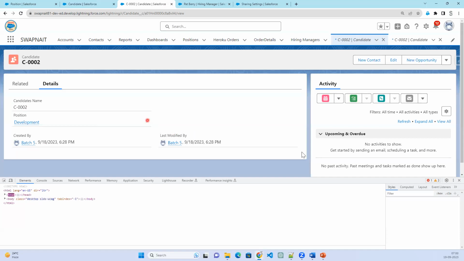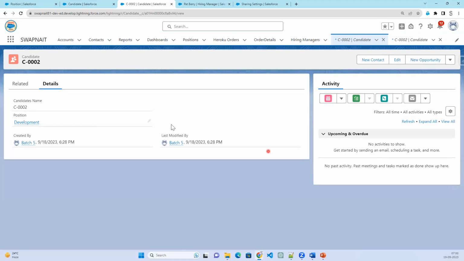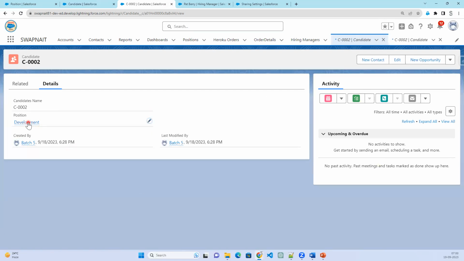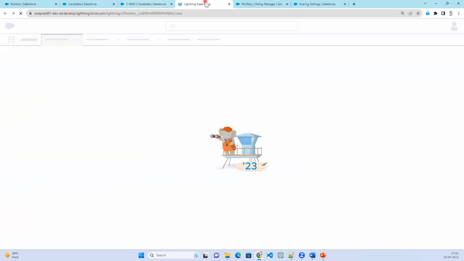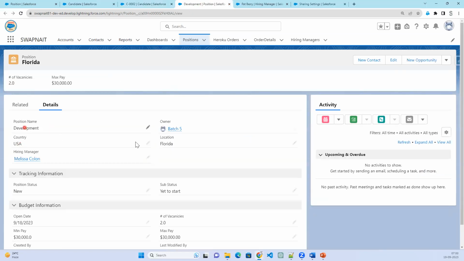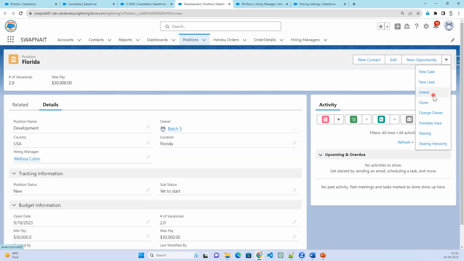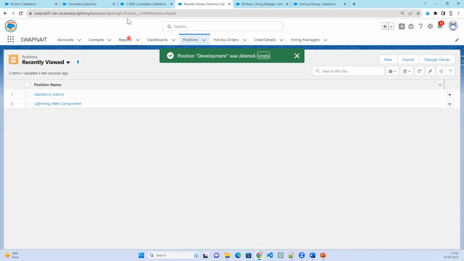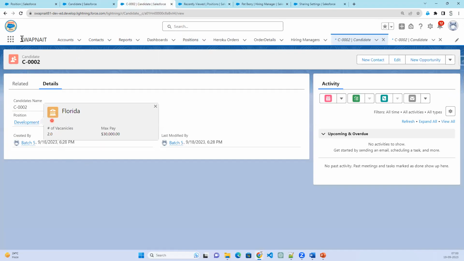Now you can see here inline editing option is available. Now you can reparent it. So I can remove it and attach the new one. Let's say, for example, if I'm deleting the parent record, what will happen to the child record? If I delete the parent record, what will happen to the child record?